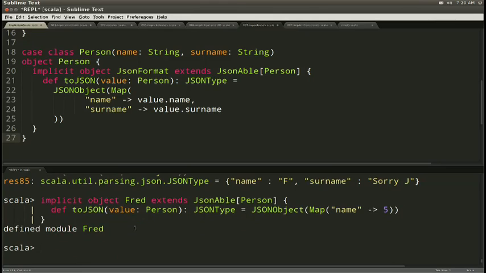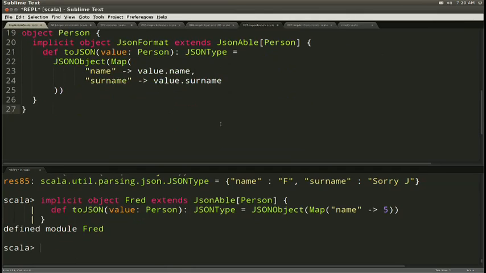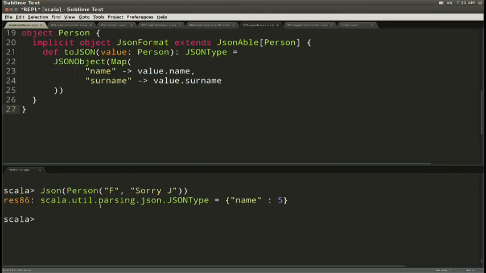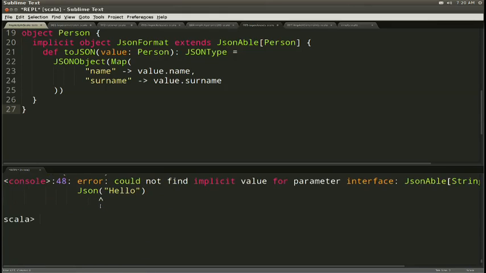It's not imported. So we say, what was the call? It's just JSON, but without all caps. So capital J, S-O-N. I think it's in the buffer, yeah, that one. There we go. See, name is 5. We overrode how to serialize that particular thing in that particular instance because we're playing with the resolution of implicits.